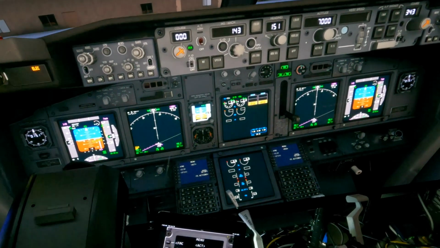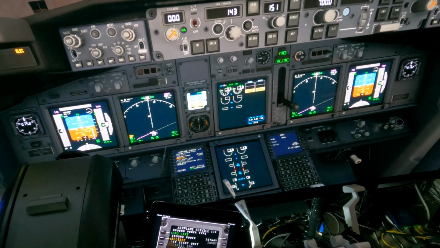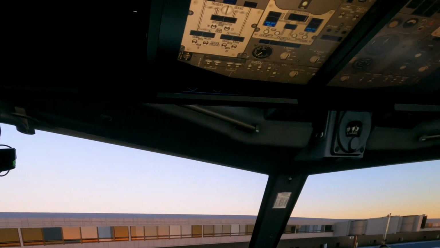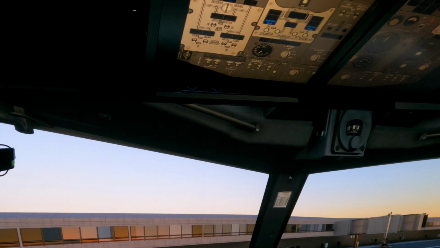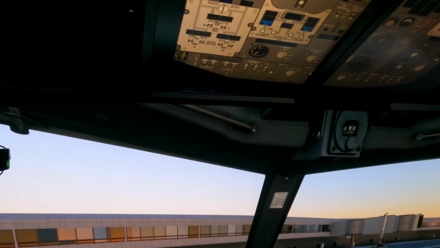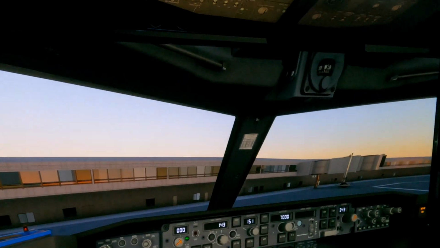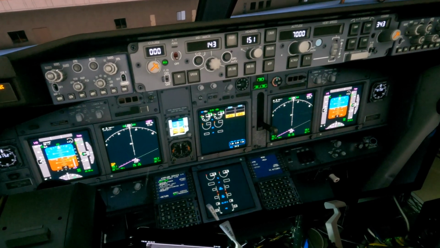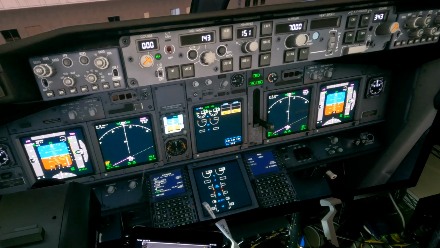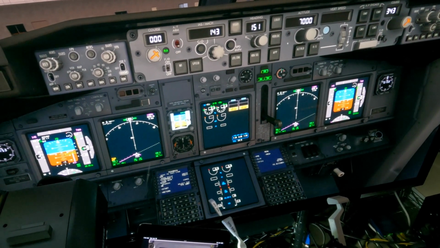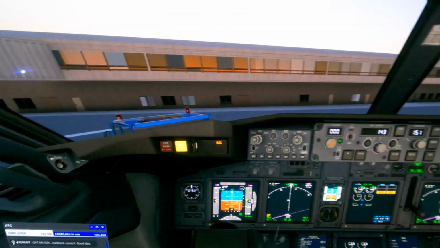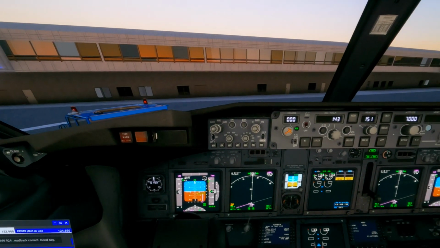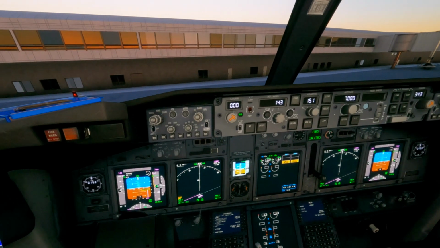Let's go ahead and have ground power disconnect. So we're gonna ask for ground power to be disconnected. So now let's request our pushback. Start, they want the tail to our left. Roger that, ready to push.